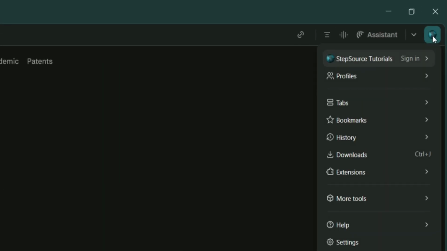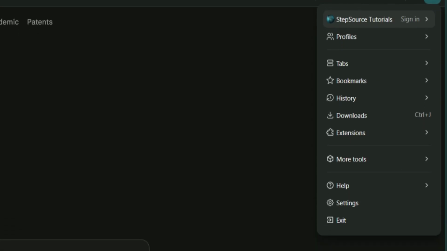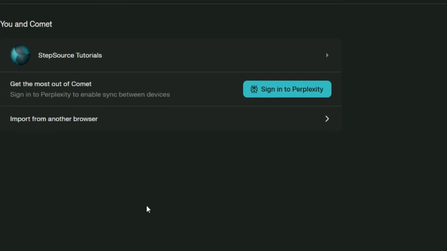Now look at the top right corner of the browser window. Instead of a three-dot menu, you will see your profile icon, which may appear as Neptune, Sun, Moon, or another avatar depending on your setup. Click on your profile icon. From the menu that appears, select Settings. This will open the Comet Settings page.